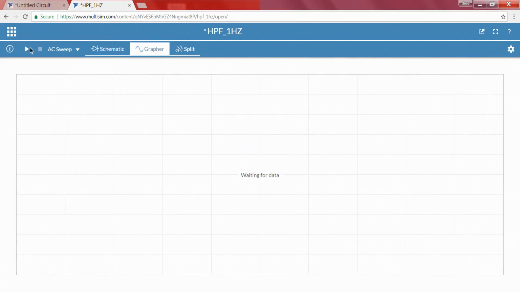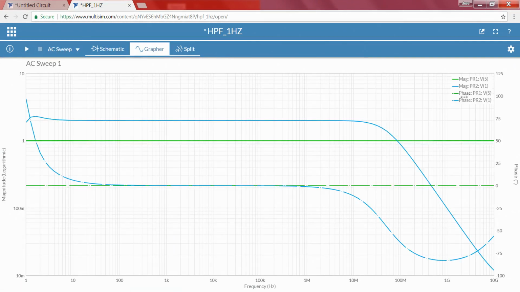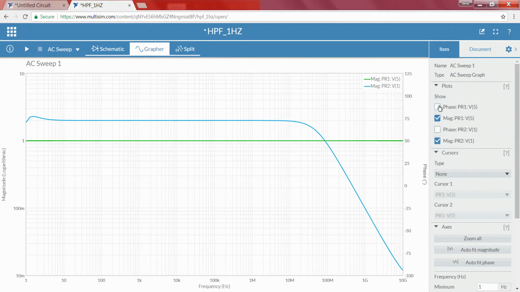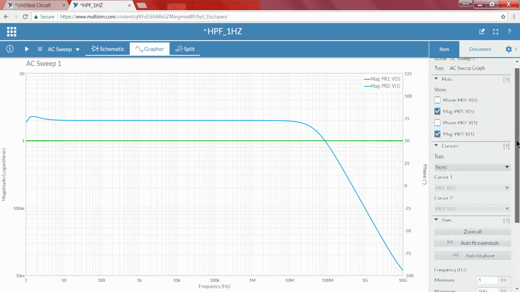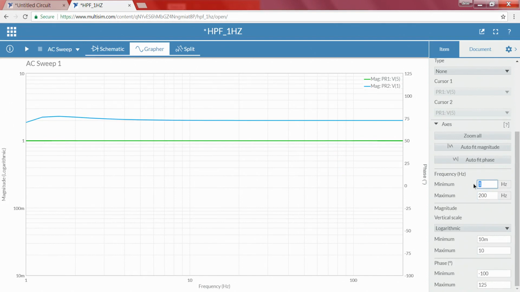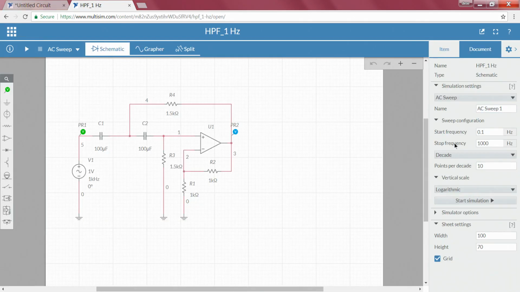So, I will go to the grapher, let me run it, we can see the signal now. Since you also have a phase, I do not want to look into the phase, so I will remove both the phases. Now, here we can see input is green, right, and output is this one, is it not. Now, what I need is the input frequency and this frequency. So, this I will make it as 200, whereas this I will make it somewhere around 0.01 Hz.